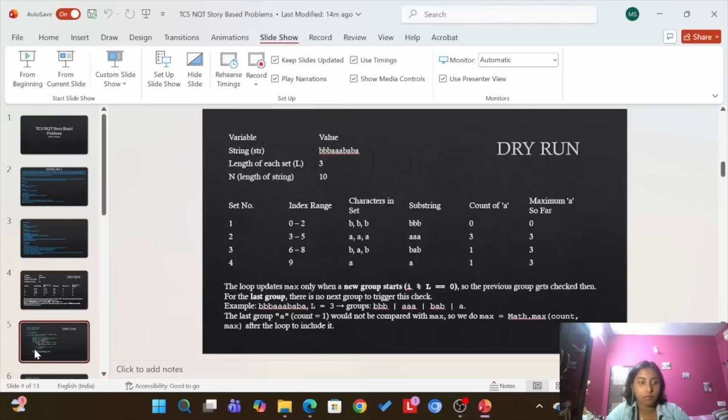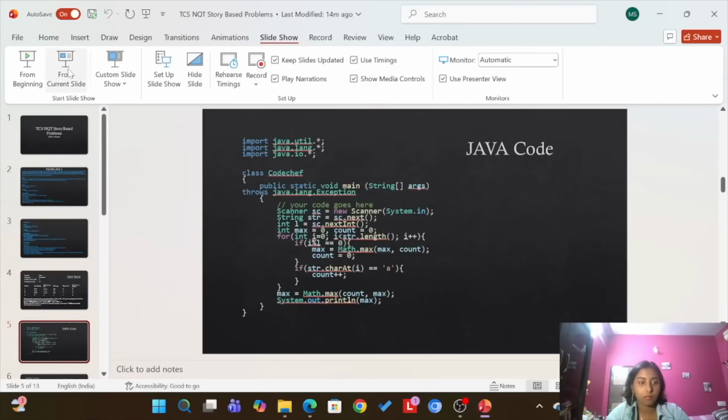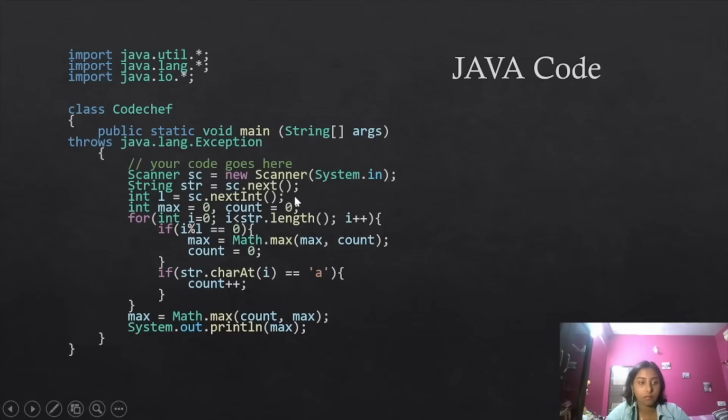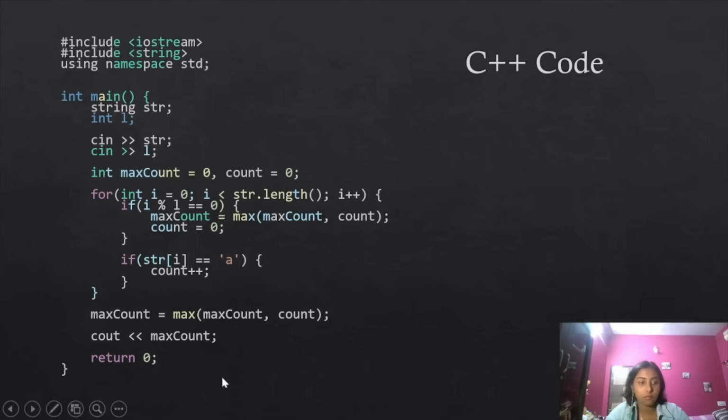Okay. So yeah, this is the code, with sc.nextInt. As we saw the Java code we just did, I will just take you through the C++ code once. So int main, obviously hash include iostream, hash include string, using namespace std. We are including all the libraries, and string str because we are taking the AABB input, and int l. We are taking the input with cin for str and cin for l, and max and count we are initializing at 0, and we are iterating through the loop with i equals 0, i less than str.length.